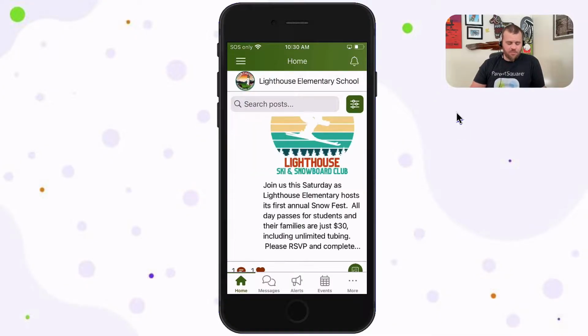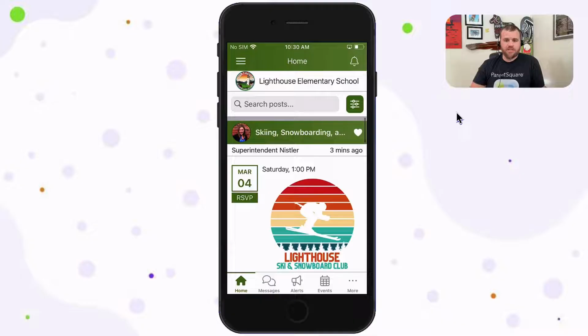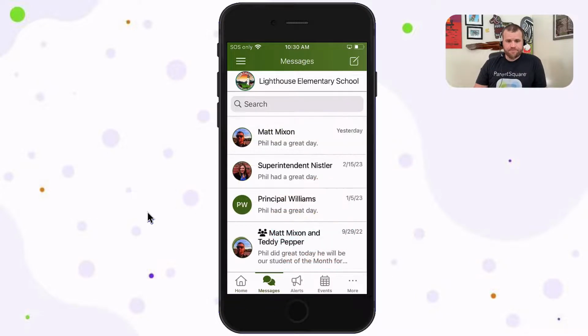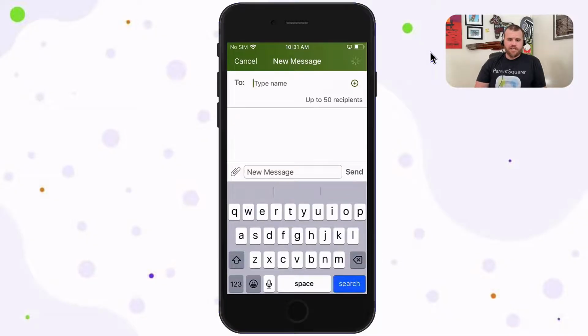So pretty cool. I'm going to go back out to my home page here and I want to show you all how you can initiate a direct message. To do so, we're just going to choose messages here at the bottom of our screen. So in the upper right, we're going to see this pencil with a piece of paper here. To initiate our conversation, we're just going to simply tap on that.